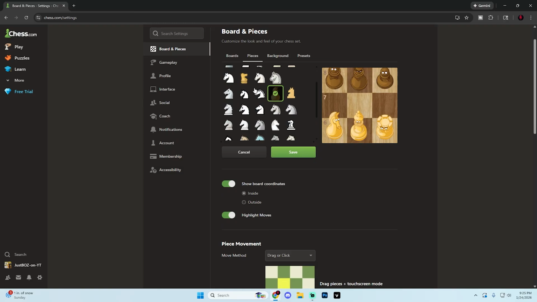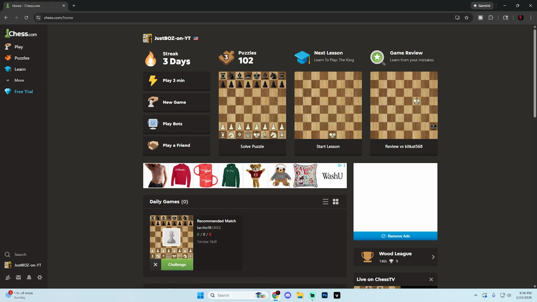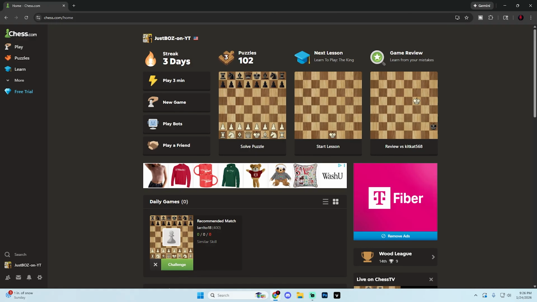Essentially, go ahead and adjust it to whatever you'd like, and then from here, just make sure that you hit save and you're good to go. But yeah, it really is as simple as that. That is how you can customize your chess pieces here on chess.com on both PC and mobile.